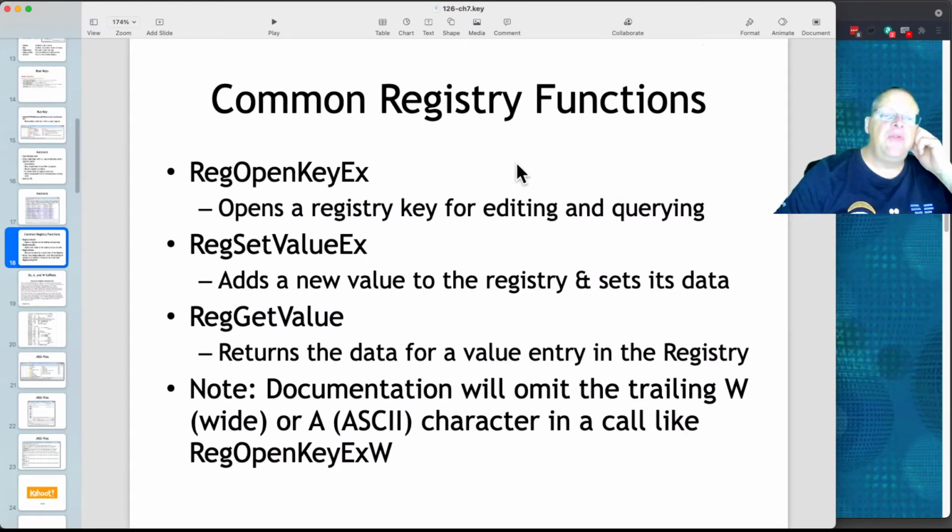So here's API calls. This one will open a key. This one will set a value. This one will get a value. So you can read the registry. Those are things you'll typically see.